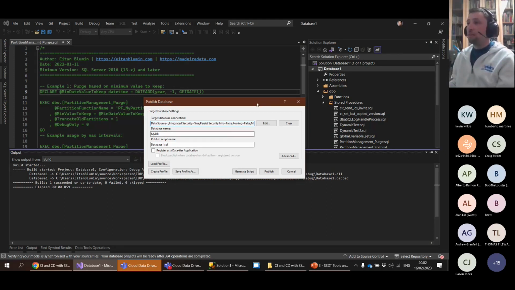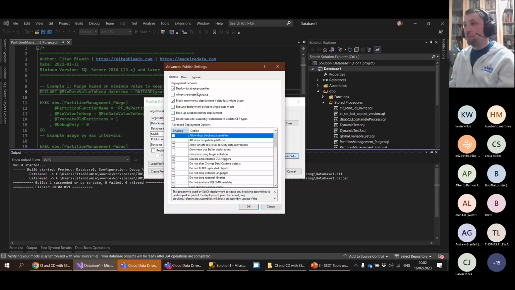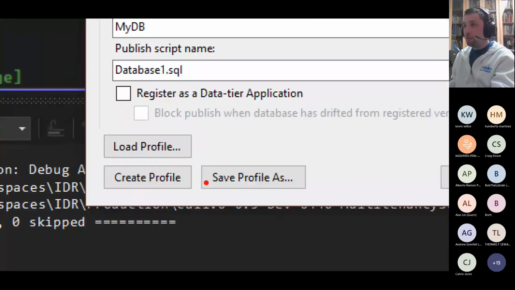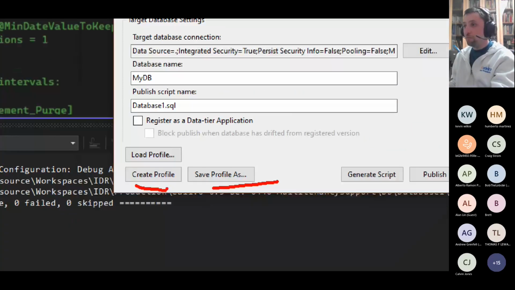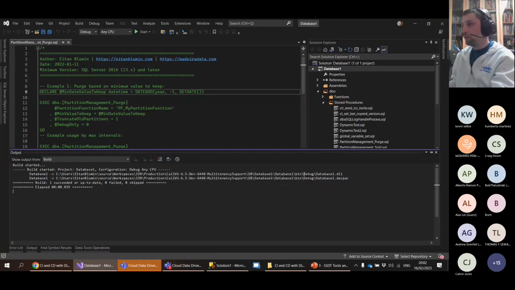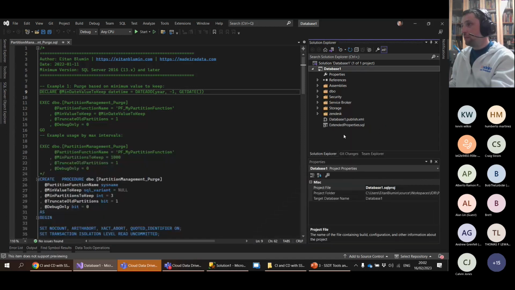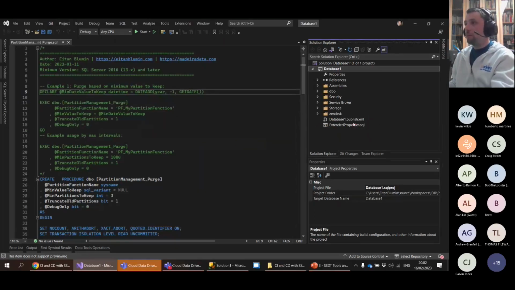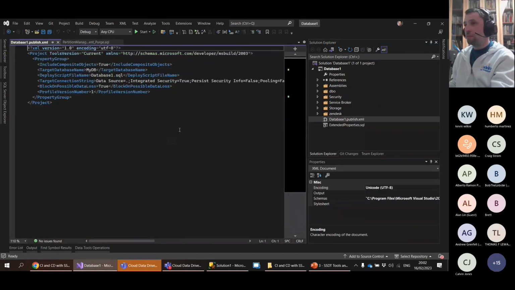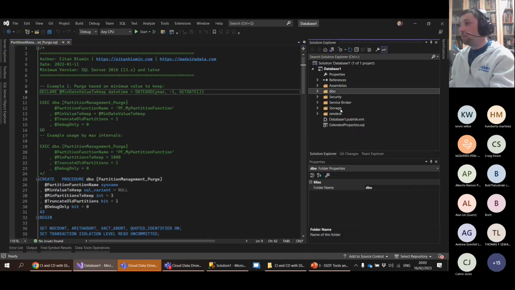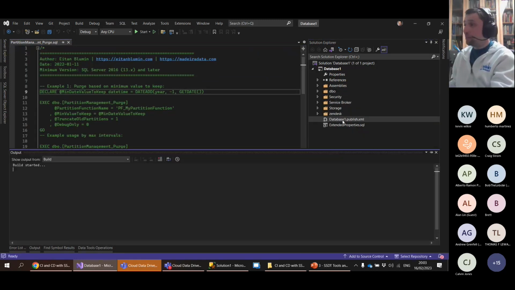The important thing I wanted to show here is that I can save these settings, including the target database and all of these options, whatever I am changing or not changing here. I simply click on either save profile as or create profile. Let's say create profile. Okay, and I'm closing this one because I want to show you what it did. It created this file, something.publish.xml. And first of all, as the name implies, this is an XML file containing all of the settings that I mentioned.